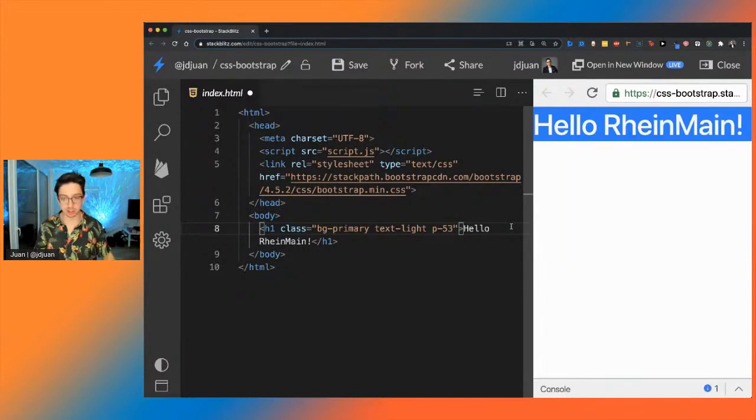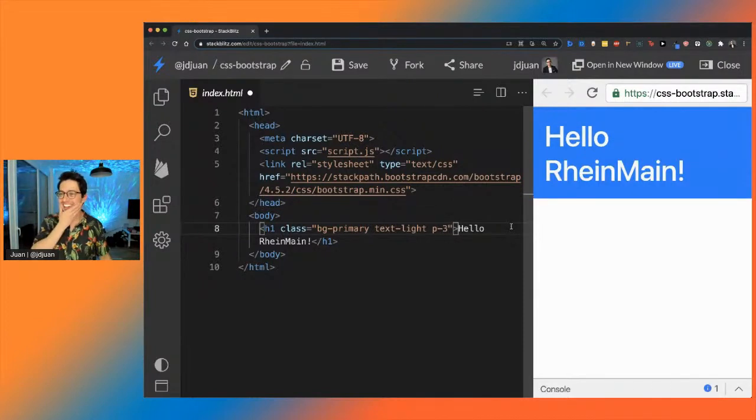Oops, I put 53, which of course is not valid. Sorry, I just have a new keyboard. I don't know how it works. Right, this is much better. Nice, so that's working so far. So we have background, color, and padding.